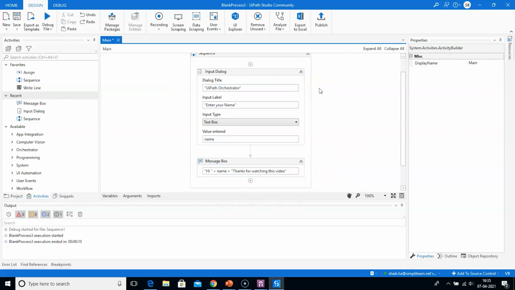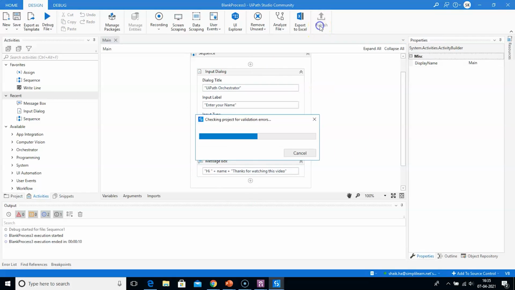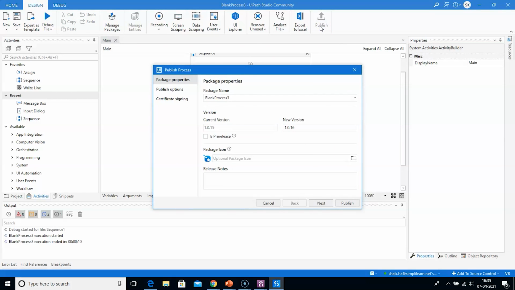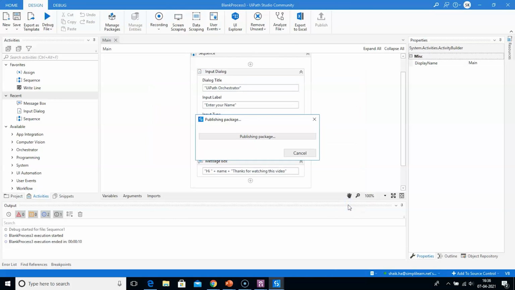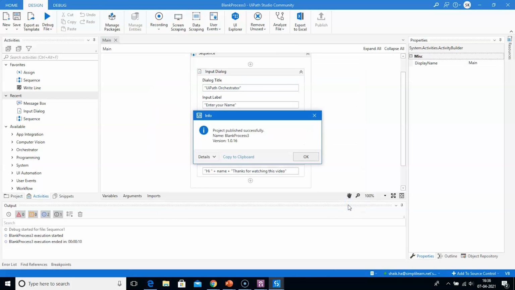Now we need to publish this in the orchestrator. So you can see an option here called publish. Click on the publish button. So you can see the package name, the version, the new version and all the other things. Click on the publish button. So the workflow is successfully published. The name is blank process 3 and the version is 1.0.16.